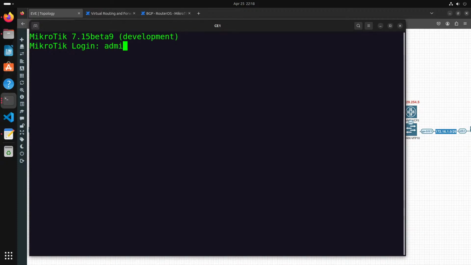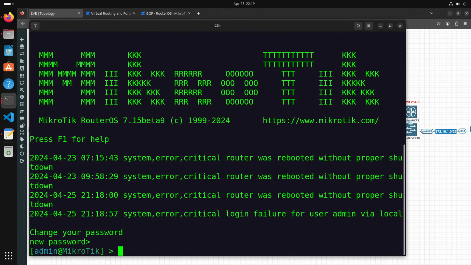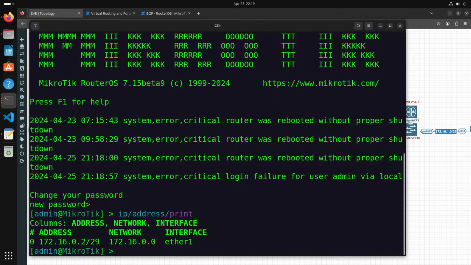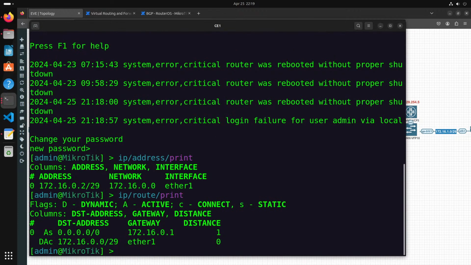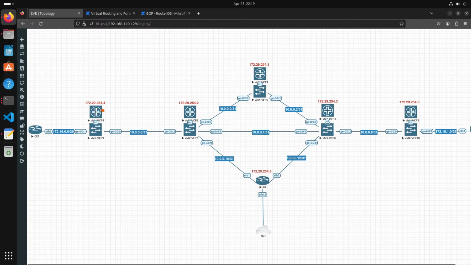It's literally just, I think these are blank MikroTiks. They might have an IP address on them. Let me log in with admin, blank. I think they just have an IP address so that I could test end-to-end connectivity. Maybe a route as well, IP route print. So we've got a static default out to the provider edge, and it's basically doing the same thing as the previous lab, just with fewer cogs. It looks less busy as well.